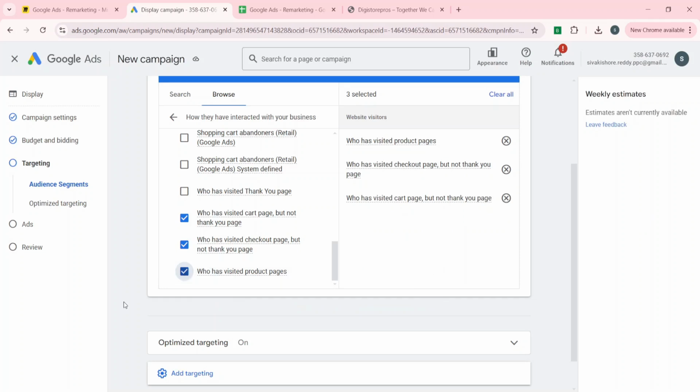Okay. So for a display campaign, while creating the audiences, we have two options. One is targeting and one is observation. We have discussed it, right? What is targeting and what is observation? When you select targeting, Google algorithms will be restricted to whatever audiences you have added here. And when you select observation, Google algorithms will target similar kinds of users.